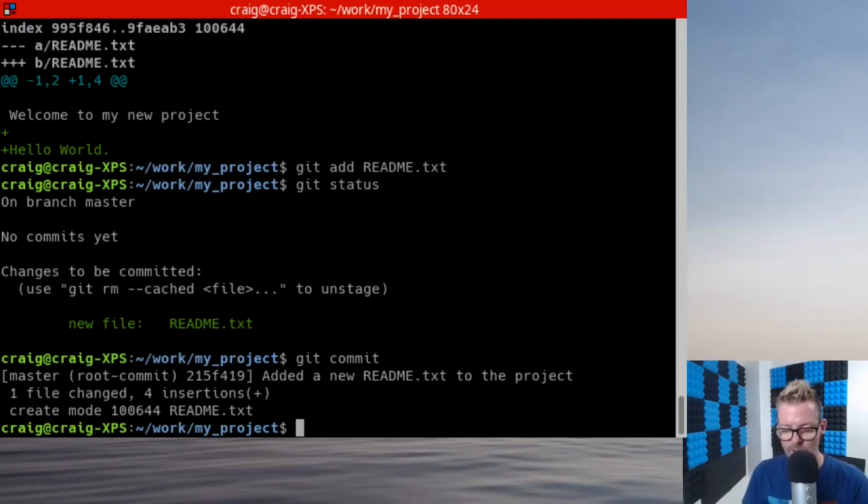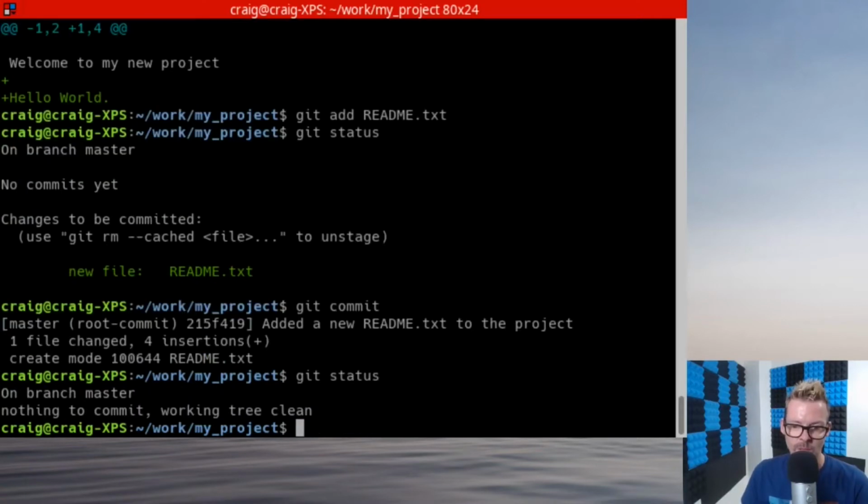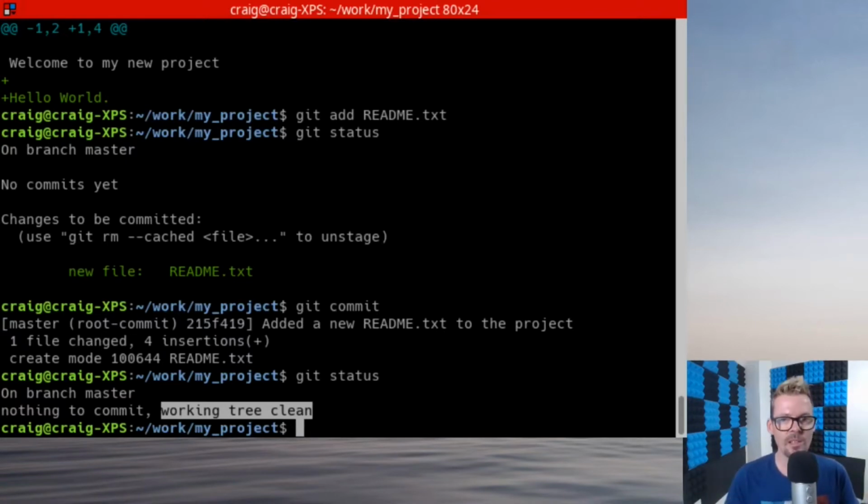And what I can now do is run git status again. The two important things to note here are that there is nothing in the staging area waiting to be committed, and my working tree, so the folder that I'm working from, is clean. By clean, that means it's in sync with what Git has in the repository. So now we've seen how we can commit a new file into the Git repository.